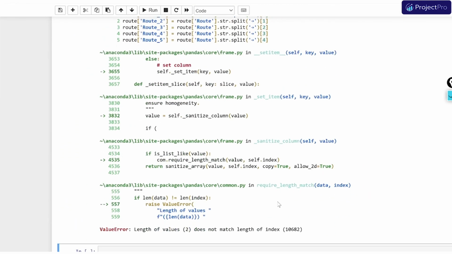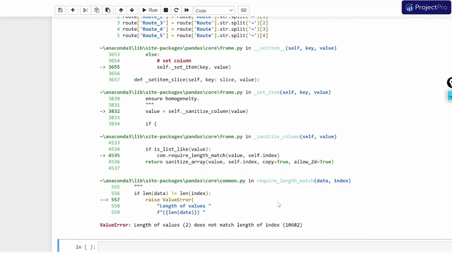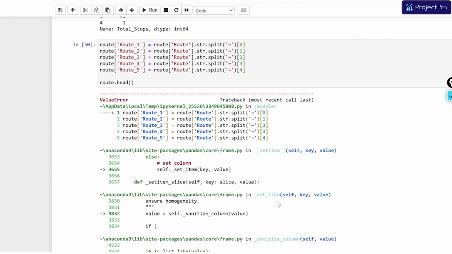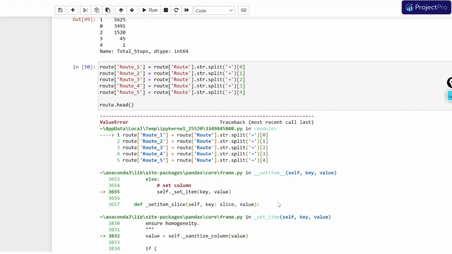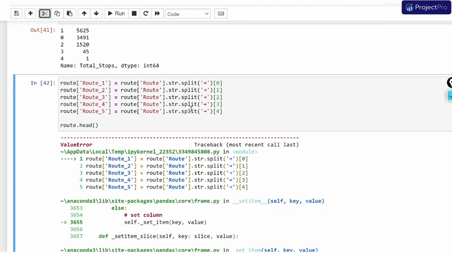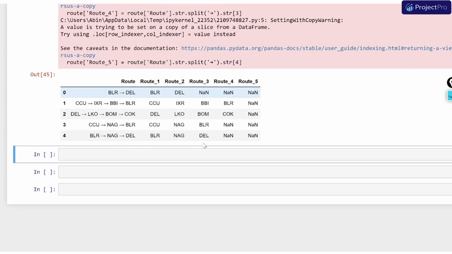After you would have done that, you will get something like route.head. Let's see how this works. Oh, there is a problem. Let's see. Length of values does not match length of index. Right. Okay, so I got the problem. Turns out that we have to use the str method over here. Let me convert them all over here, str. Hopefully it should work now. Let's see. All right, perfect.